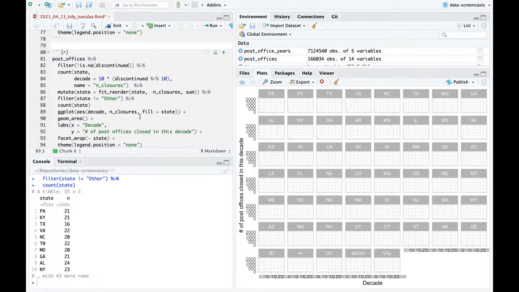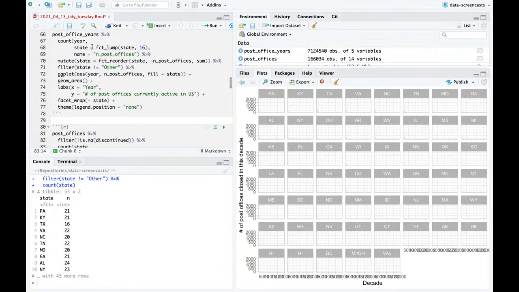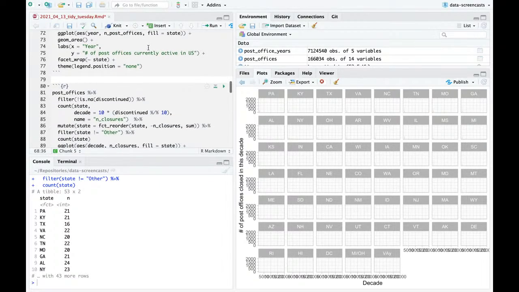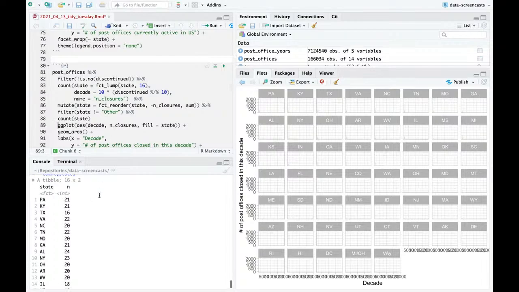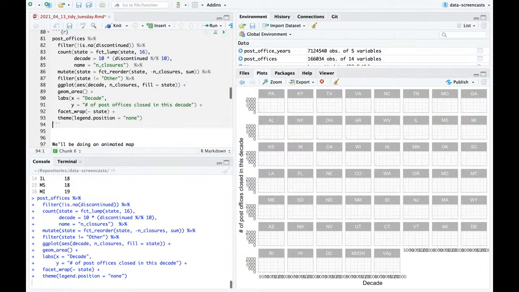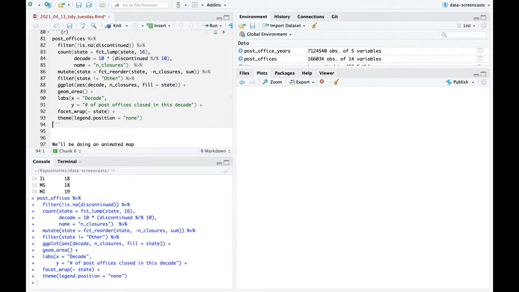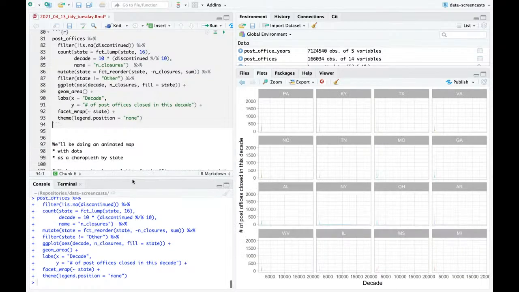I still have, so first problem is I still have every state included in here. That's a mistake. Oh, I never did the lump. Look at that, I never did this lump. And this is on post offices, not the original one. There we go.